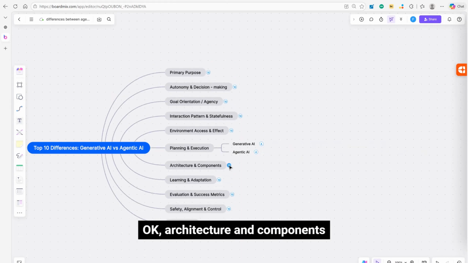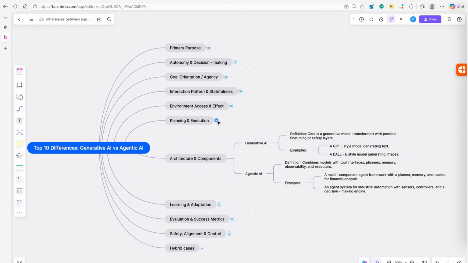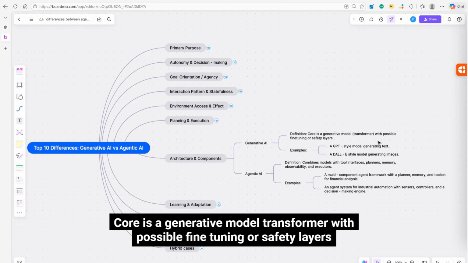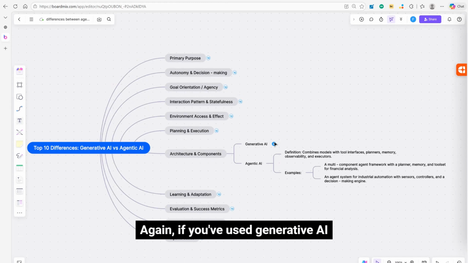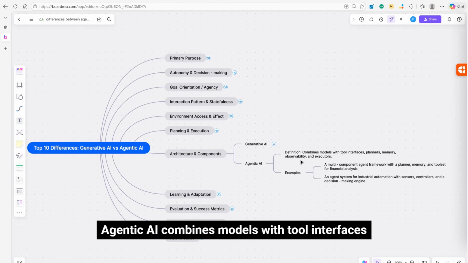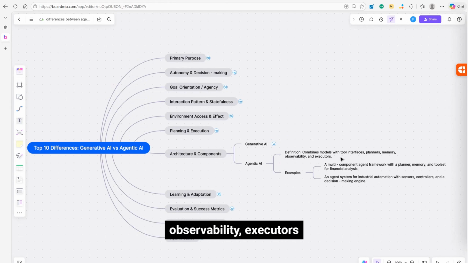Okay, architecture and components. The core is a generative model, a transformer with possible fine tuning or safety layers. A GPT-style model, a DALL-E style model, etc. It's fairly simple again. If you've used generative AI, like ChatGPT, you'll understand what this means. Agentic AI combines models with tool interfaces, planners, memory, observability, and executors.